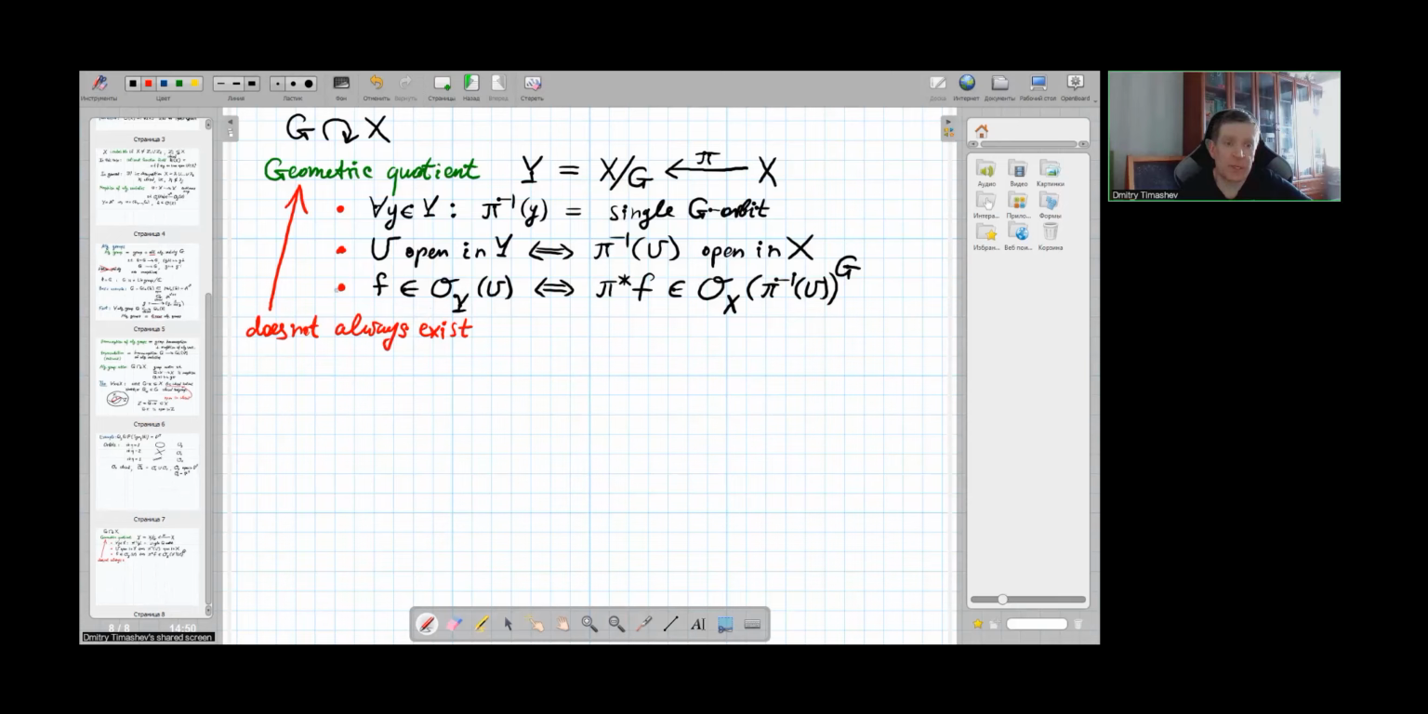This stems from these three properties because essentially they define this Y as a set. It is identified with the set of G orbits in X. And the second property identifies the topology in Y. It is just the quotient topology on the orbit set. And the third property identifies the structure sheaf. So if a geometric quotient exists, then it is unique up to an isomorphism.